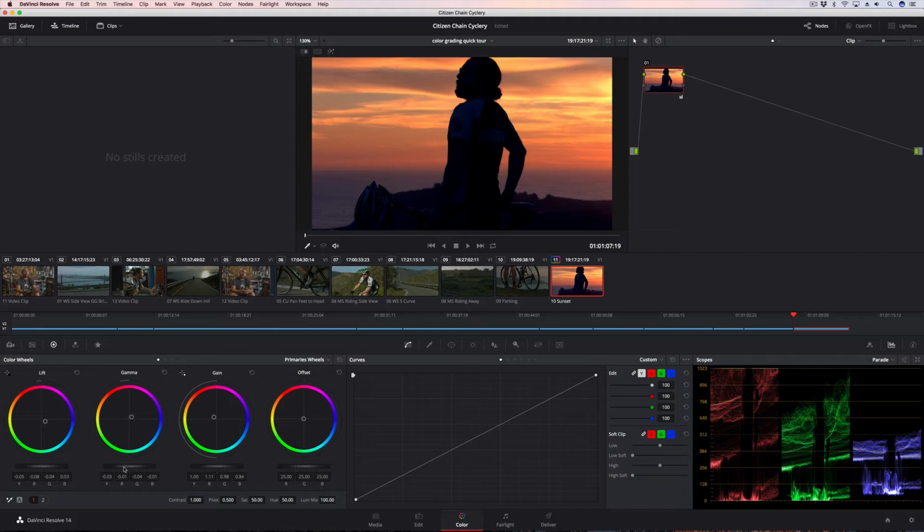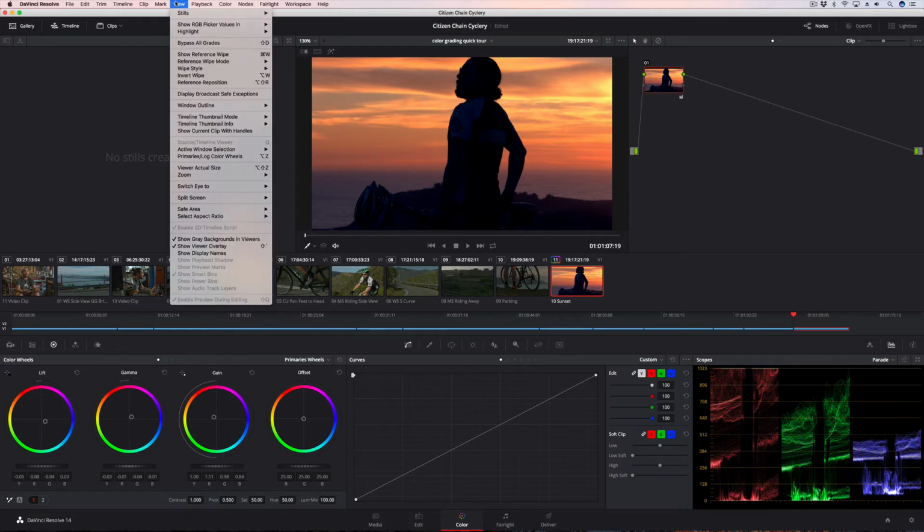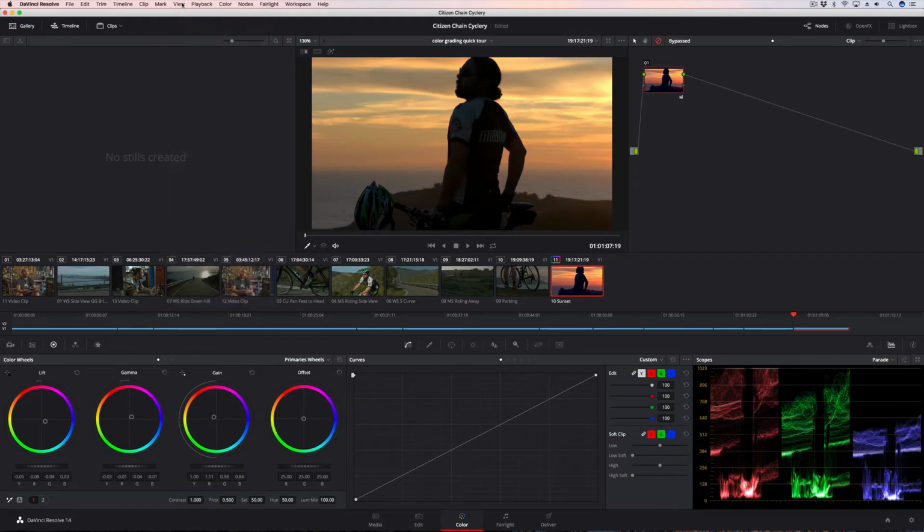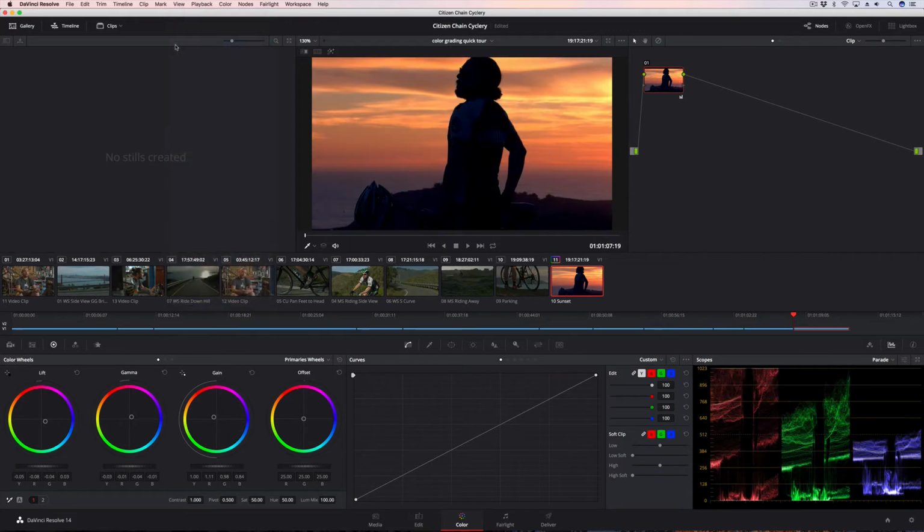And then once they do it, you definitely want to show them how to get back to their untouched image, right? Their original image. So you can say we're going to go up to the view menu and we're going to bypass all the grades, which is Shift D. So now here's the original image. We'll go back up, bypass all grades. Here's your corrected image.